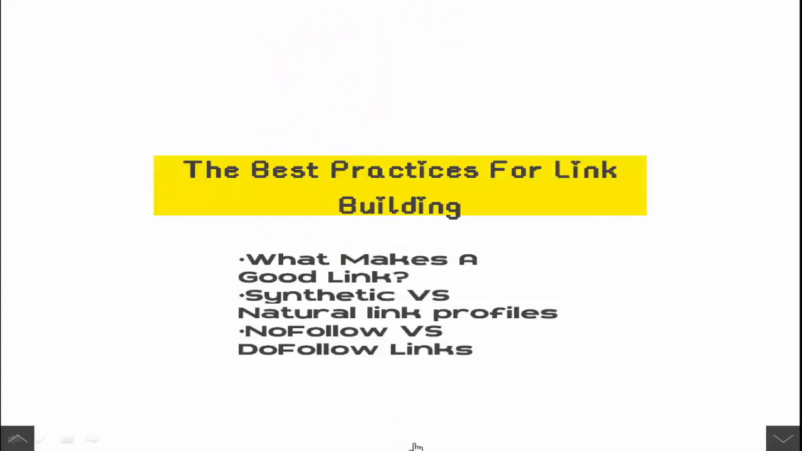Chapter 3, Section 2. In this section, we will cover the best practices for link building, what makes a good link, synthetic versus natural link profiles, and NoFollow versus DoFollow links. Let's talk a bit about what the best practices for link building are.